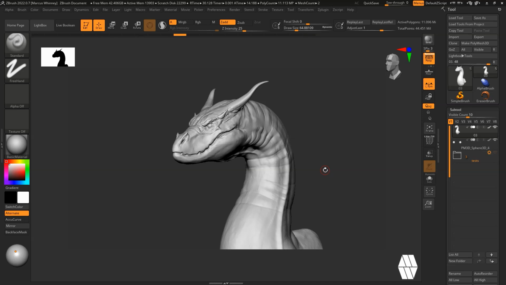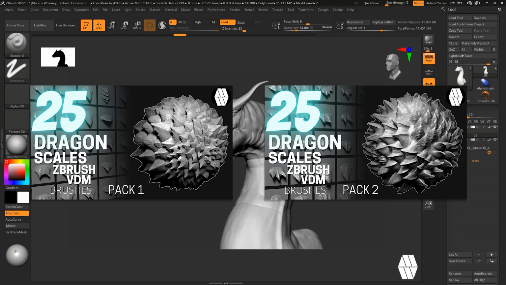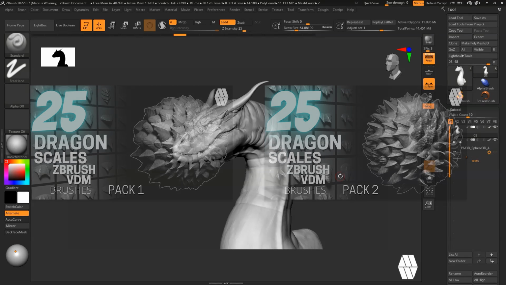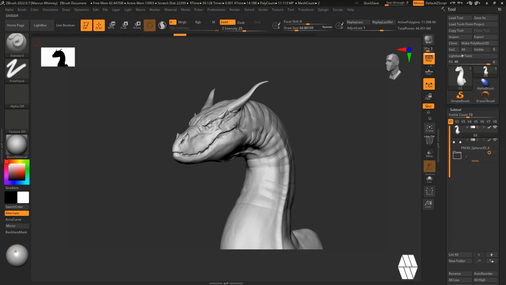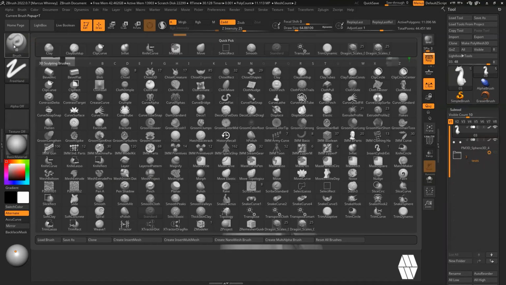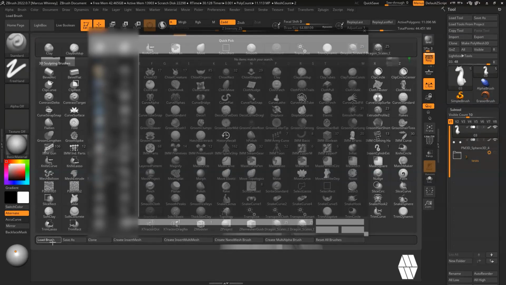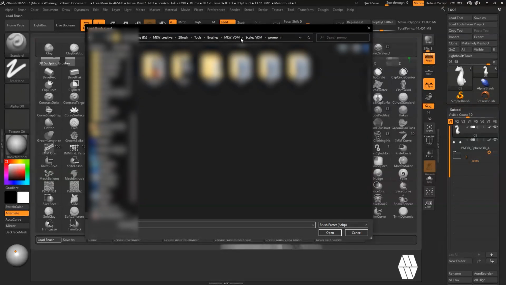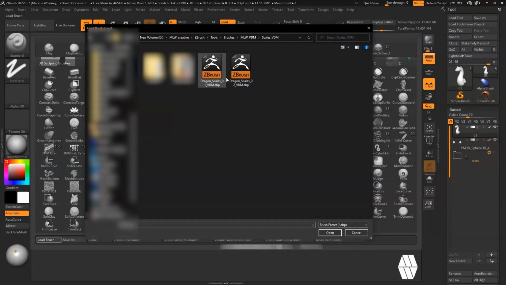So the first thing you want to do is download the brushes and then open them up inside of ZBrush. We're just going to go over to the little brush icon on the left-hand side and click on it and come down to load brush. And once we get to the file we want, you'll see these two brushes called Dragon Scale 01 VDM and Dragon Scale 02 VDM.